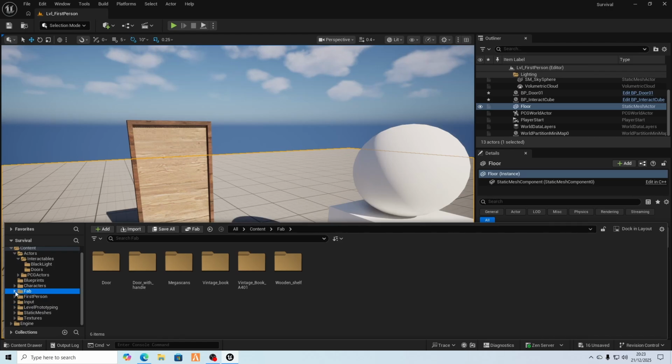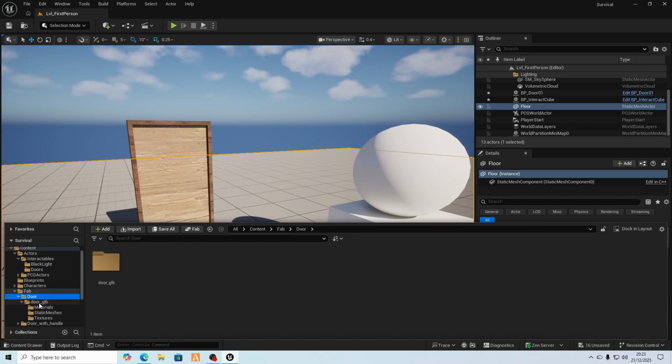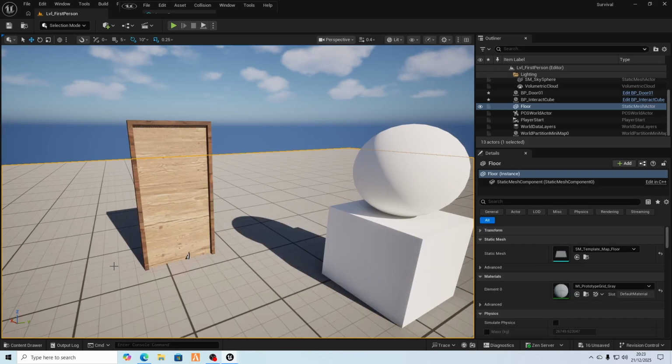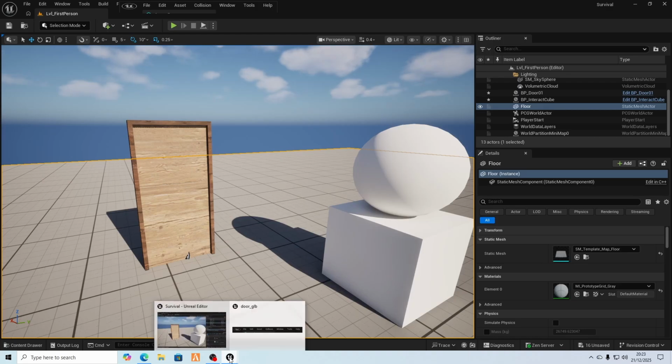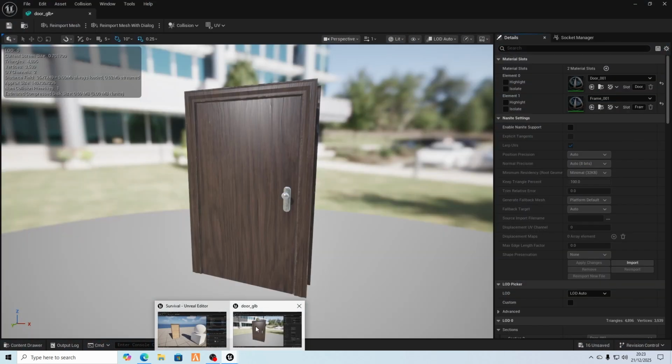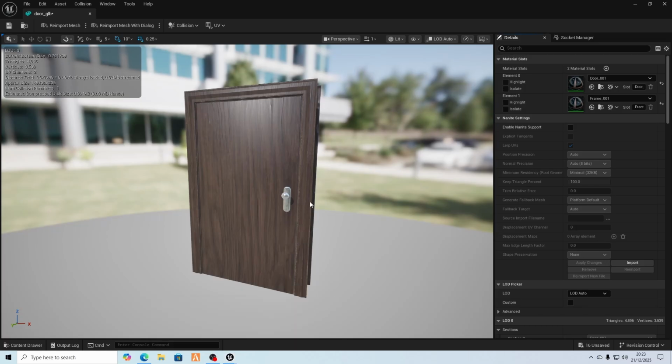So if you go into your content browser, you'll have a Fab folder. Expand it, ignore all this other stuff, it should just be called door GLB static meshes. So there you have your door. Double click it, and did it open? It did, but it's not maximizing. It really annoys me when that happens. If you go down here, right click on the thing that's not maximizing and click maximize, you'll be alright.